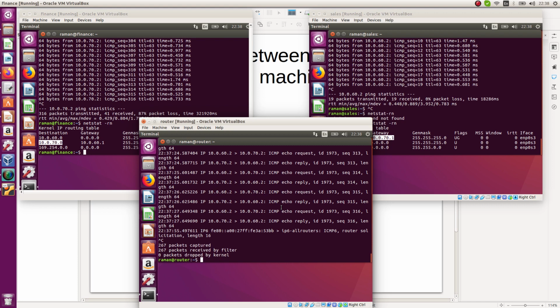So I hope I was able to explain the things in a bit more detailed manner. And maybe in the next video I'm going to show you how to provide internet to both the machines. So these two machines do not have internet right now, right? So we have to provide internet to these two machines, so that they can also access the internet.